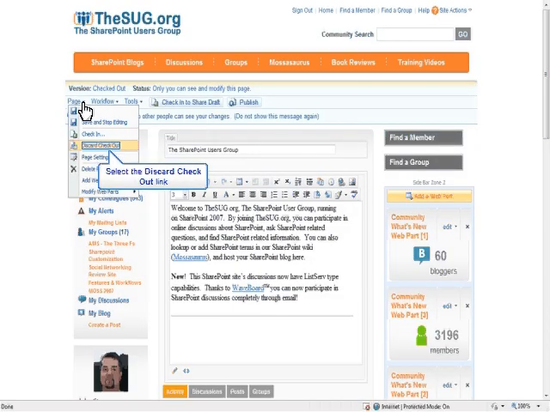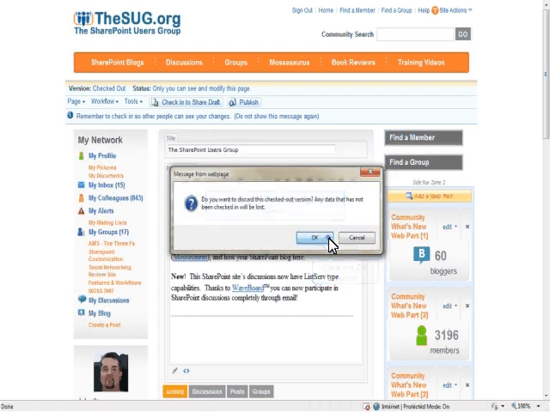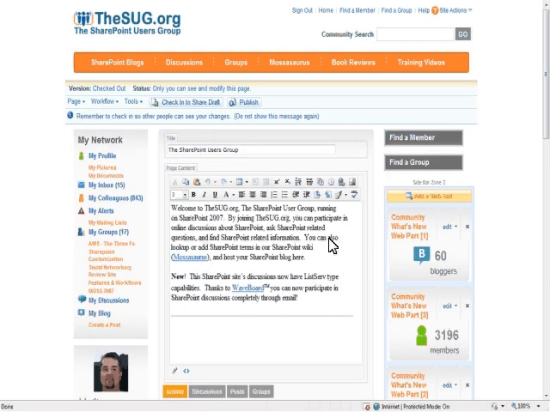If I don't want to save any of these changes, all I have to do is go to the page editing toolbar at the top, click discard checkout, click OK, and this is going to revert to the published version of the page that was prior to me checking this page out.